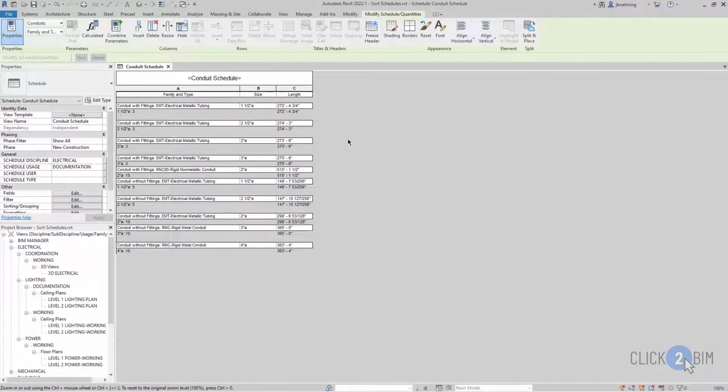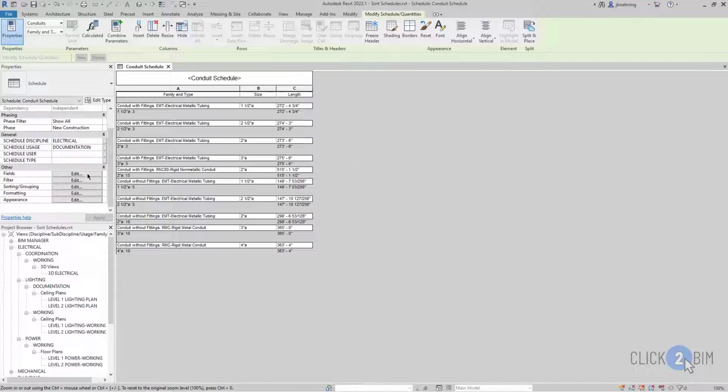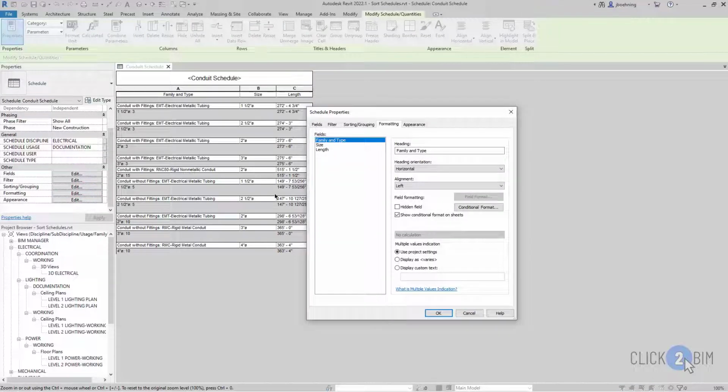In this video, we're going to take a look at the various formatting options for schedules. With the schedule view active, scroll down in the properties palette and then click Edit next to Formatting to open the schedule properties dialog to the formatting tab.